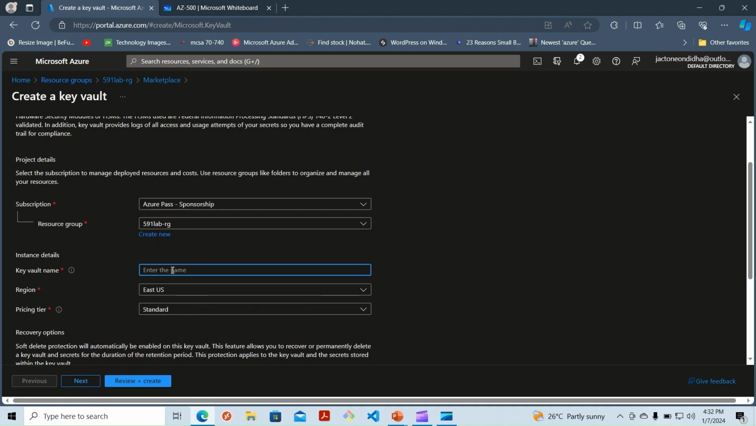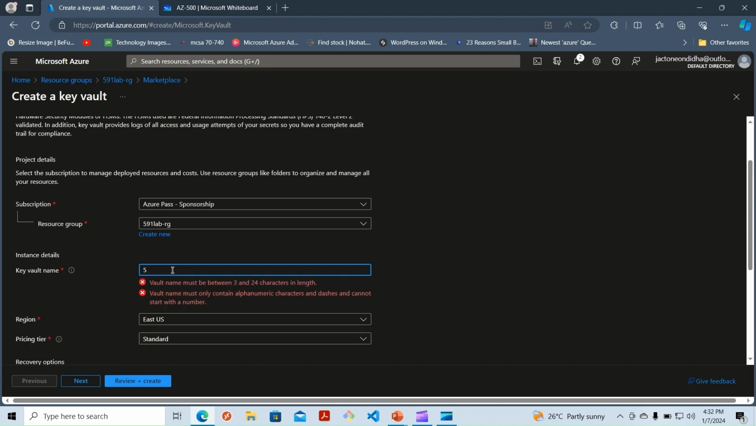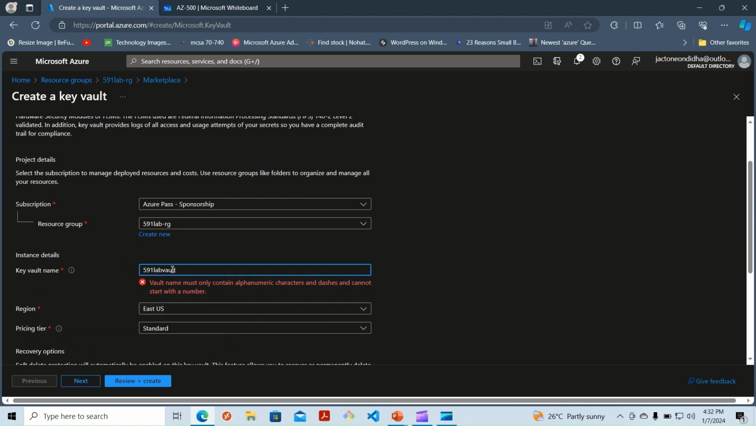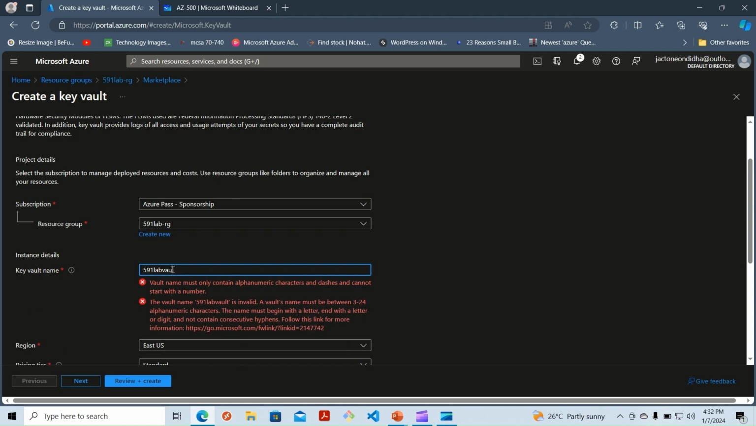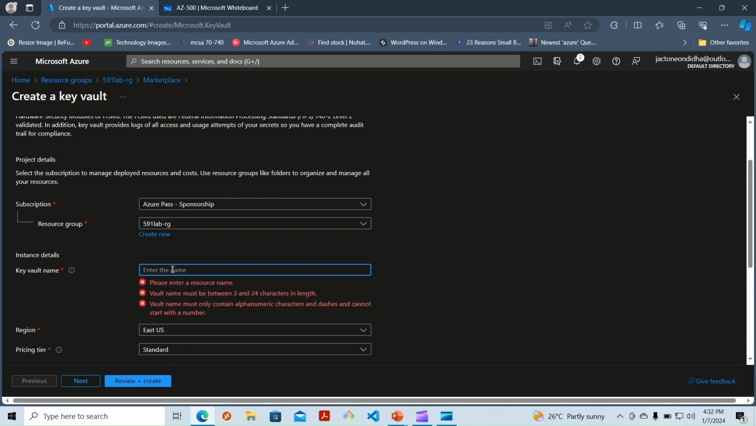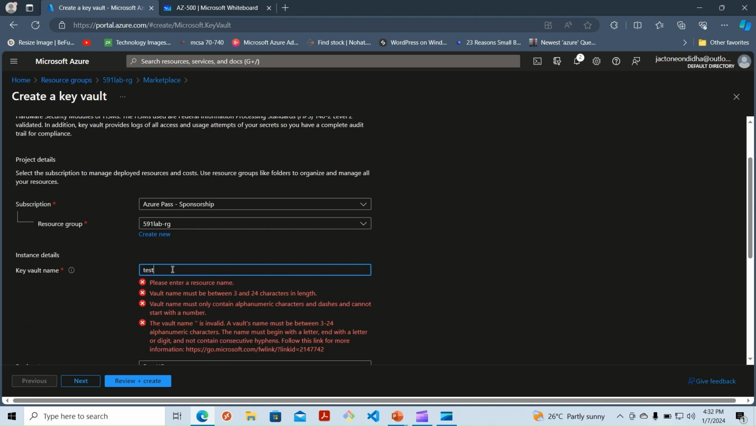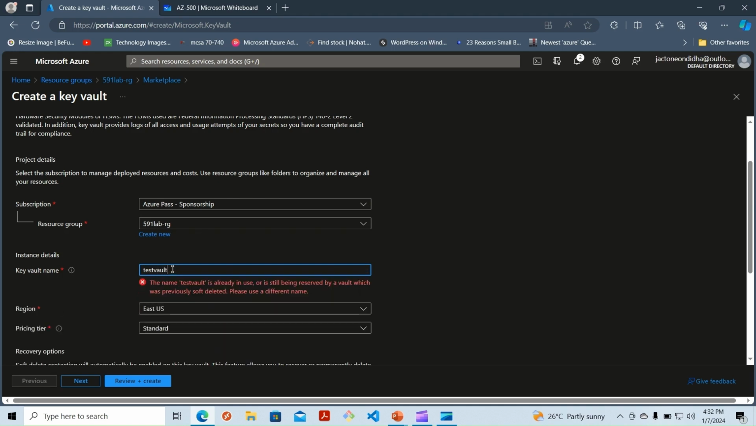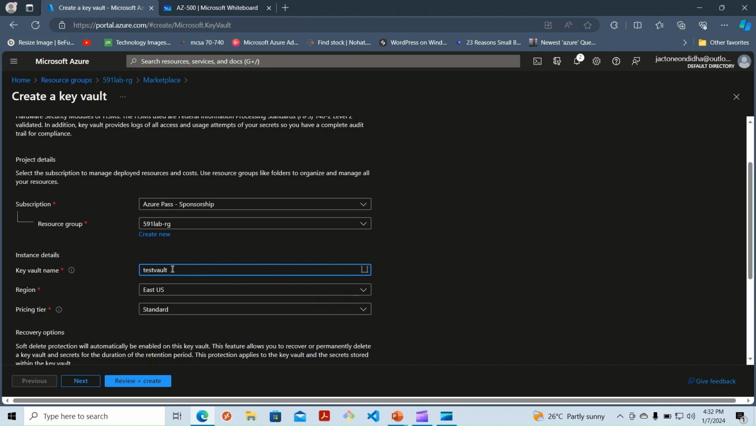For the Key Vault name, I'll give my Key Vault name. I'll just name it 591 Lab Vault. Okay, it's saying something. So let me say test Vault 1, let me say 1995.